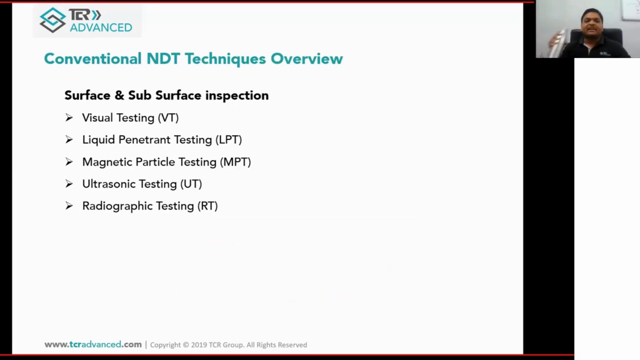So the conventional NDT techniques overview. Very basic NDT techniques for subsurface and surface NDT evaluation. First is visual examination.